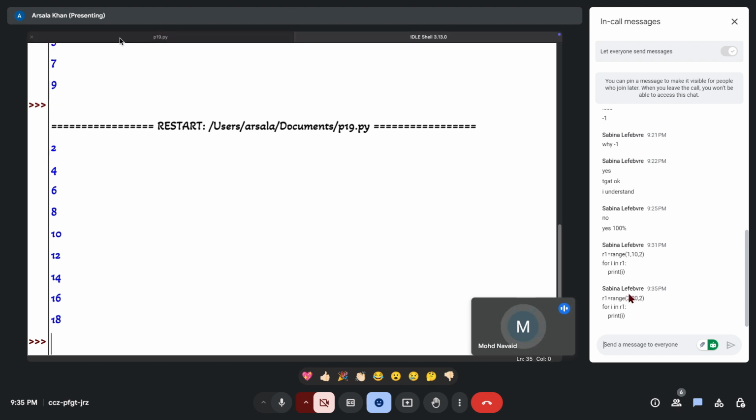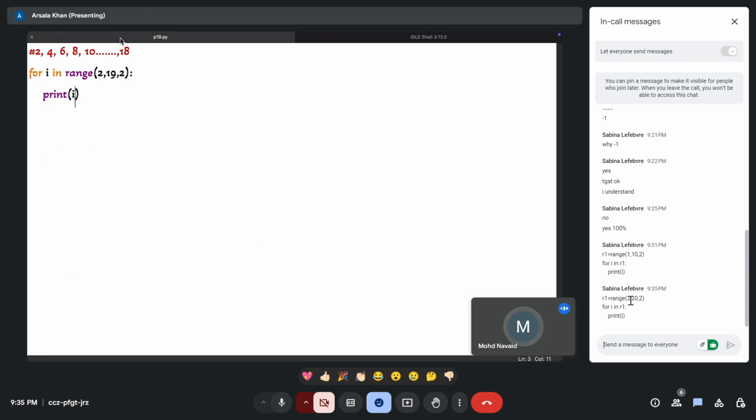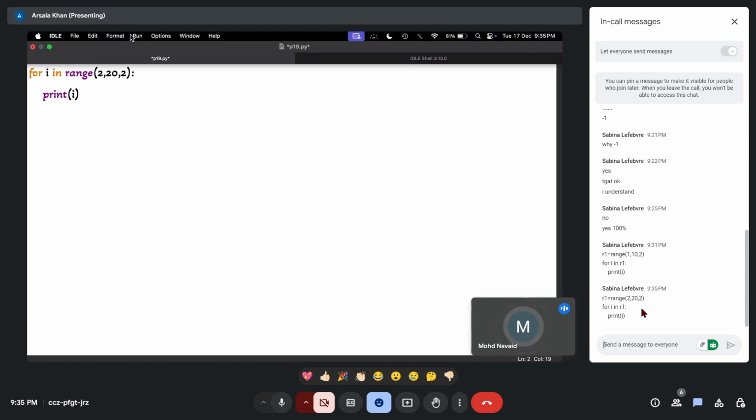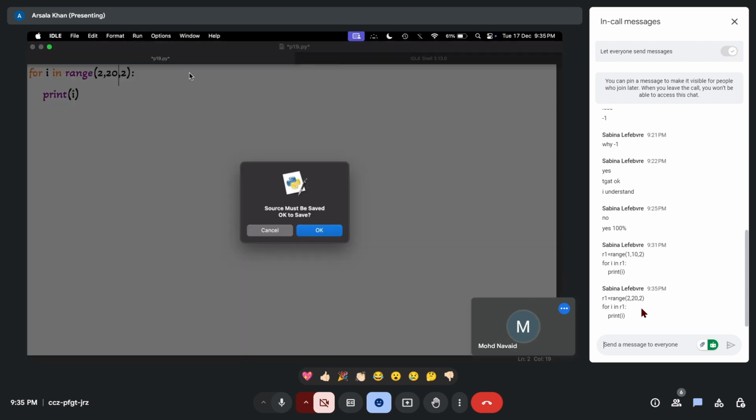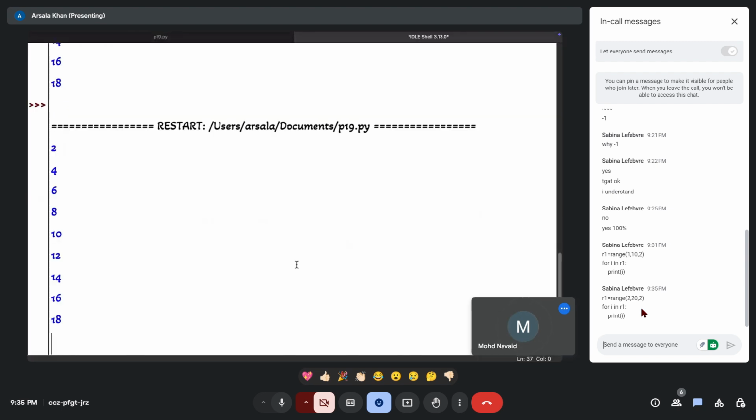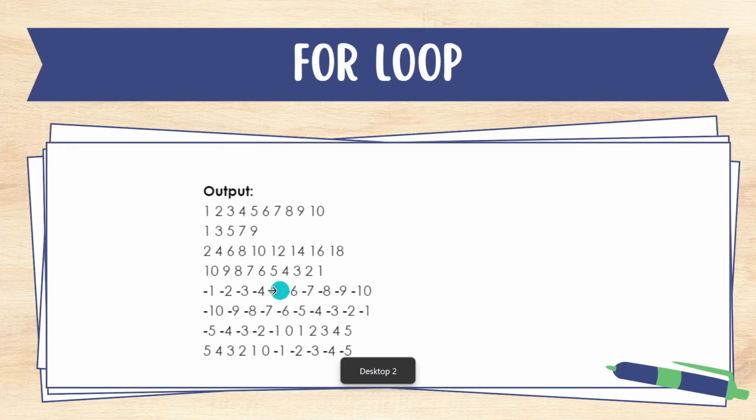Okay, if you write stop value 20, that is also fine. It will print before the 20, which means it will print 19, and 19 we don't have to print, we have to print 18 only. So that is also correct. Yes, it's correct. Okay. Next pattern is you have to print 10, 9, 8, 7 up to 1.